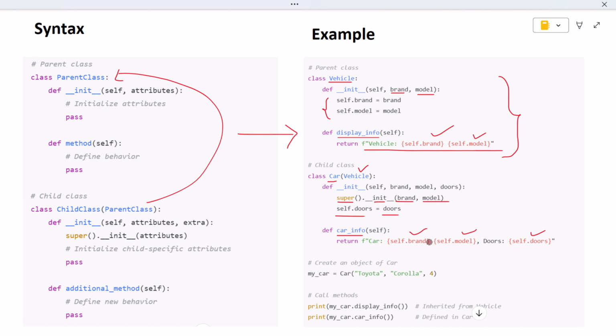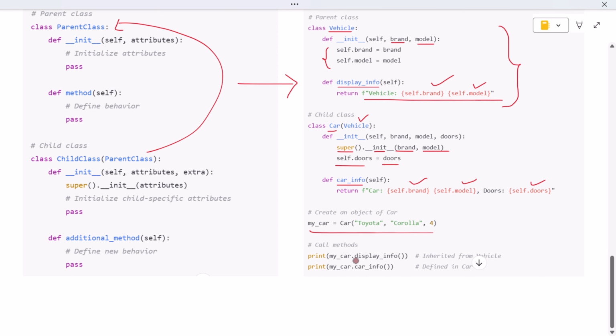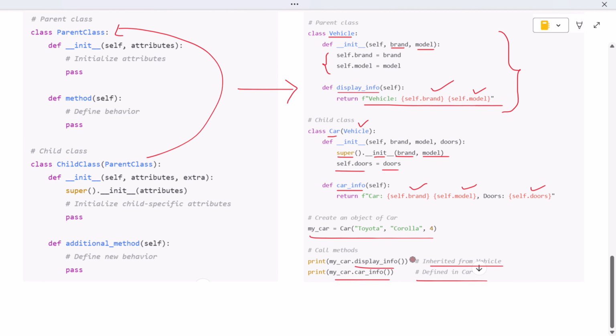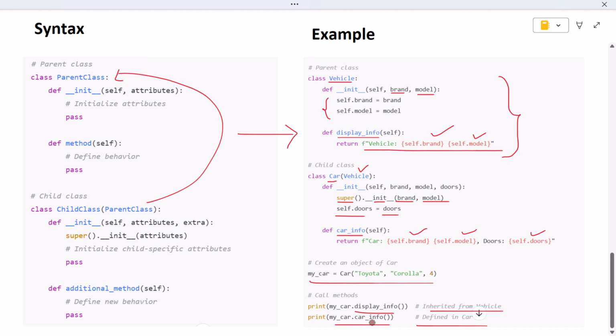Now, when we create a Car object, we pass all the details and we can call both methods: the method inherited from the Vehicle class and the new one defined in Car. This proves that inheritance is working and the child class is extending the parent. This is a clean and complete example of inheritance in Python. The Car class reused everything from Vehicle and added its own flavor.